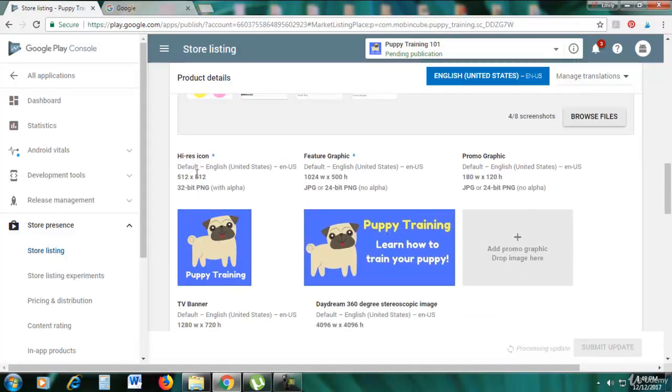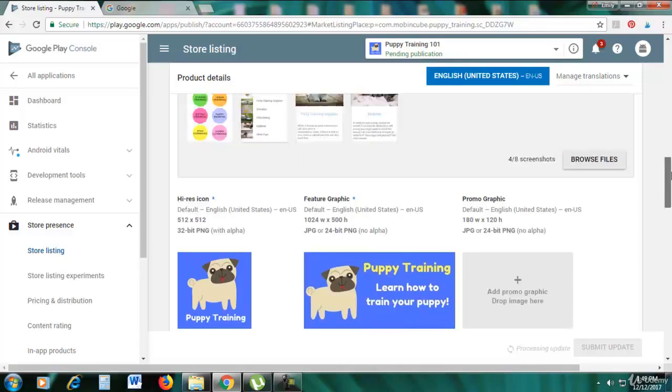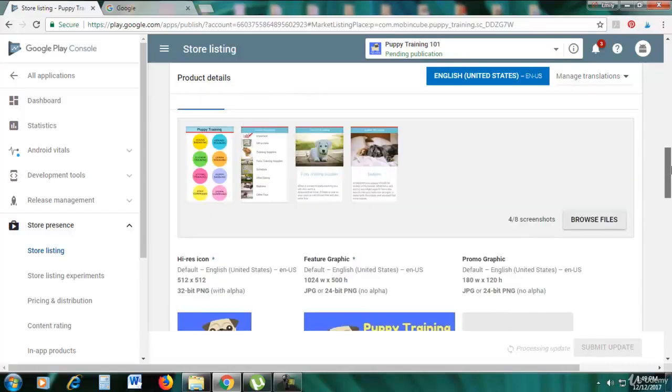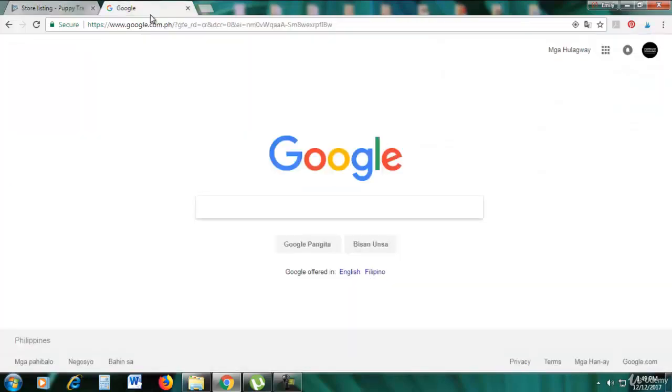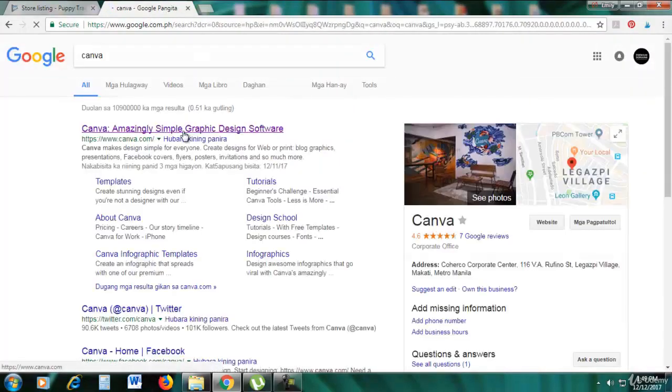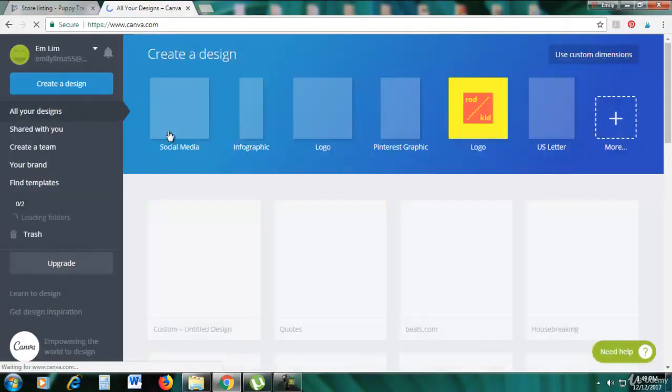The high res icon's dimension is 512 by 512 pixels, and the feature graphic should measure 1024 by 500 pixels. So you need all these feature graphics. I will teach you how to make this. First, we have to go to canva.com. Canva is our resource for making designs.